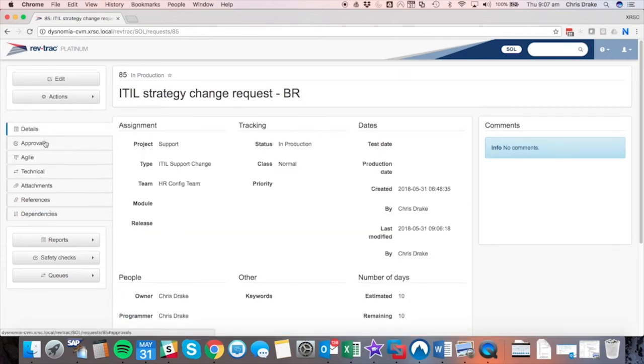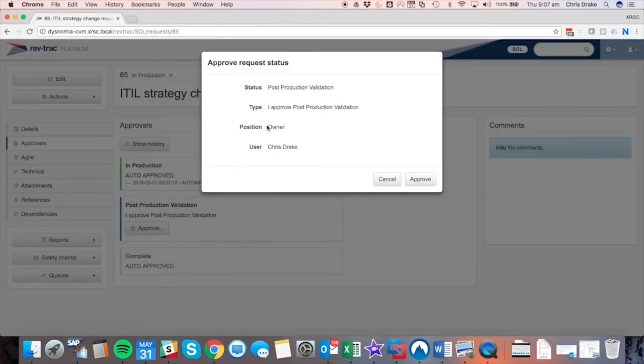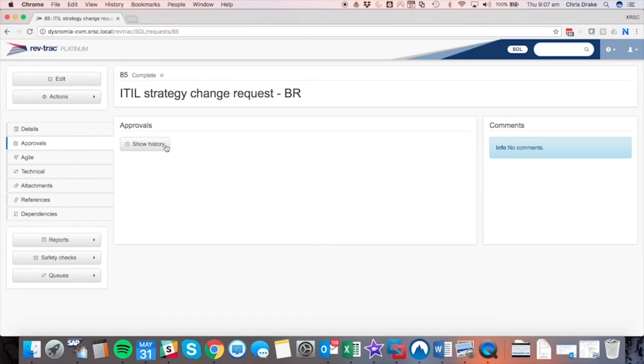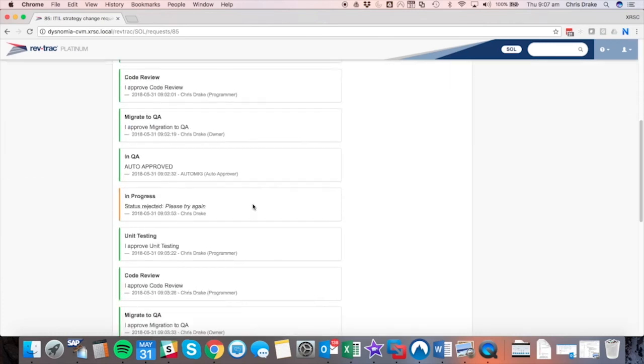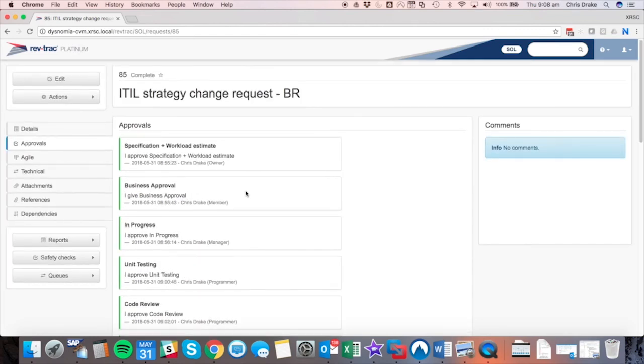I'll now perform some post-production validation, which could be any user. In this case, we have the owner performing that. Owner might be the person who made the request initially, or some sort of development team lead who is functionally responsible for those areas. We now have a completed Rev-Trac request with a full audit trail of every step that's occurred, successfully and automatically migrating those changes into the production system.